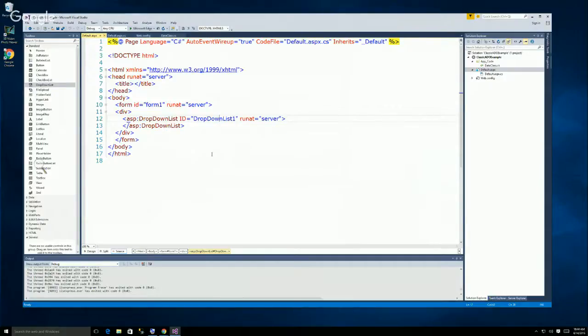And as I've said before, my pages are going to be really ugly. They'll function, but in real life, you would want to make them pretty.